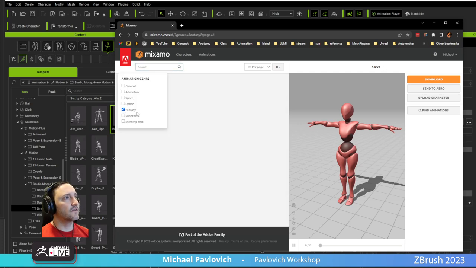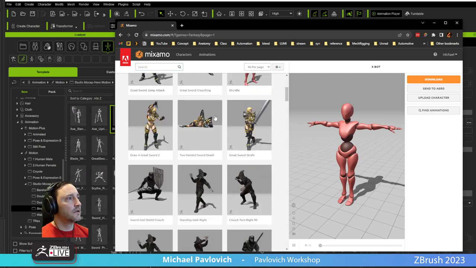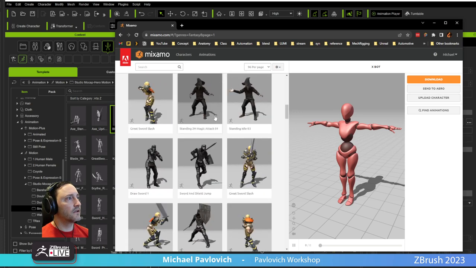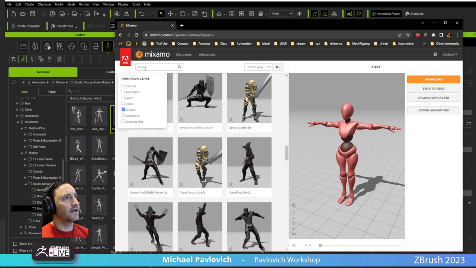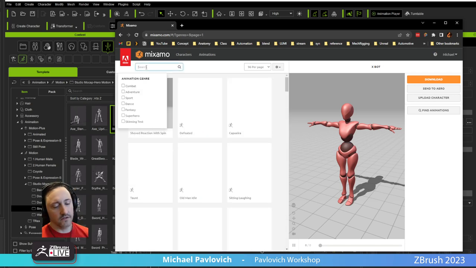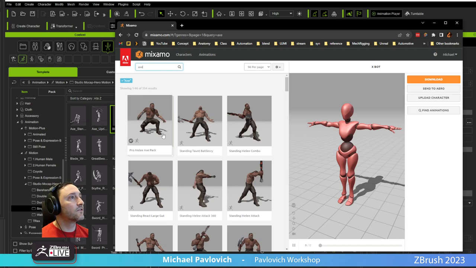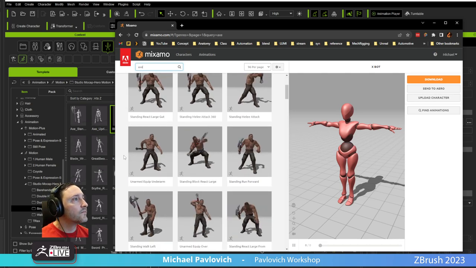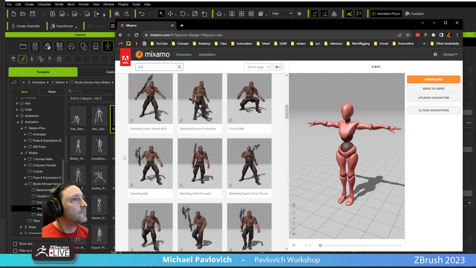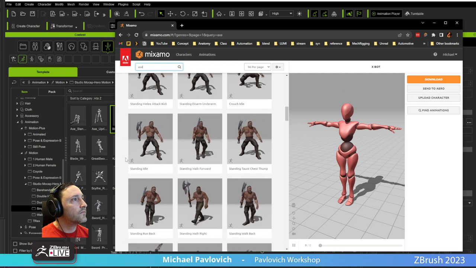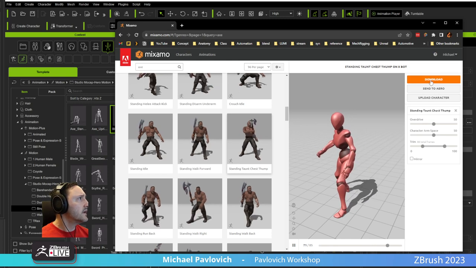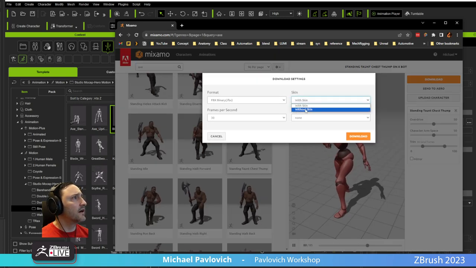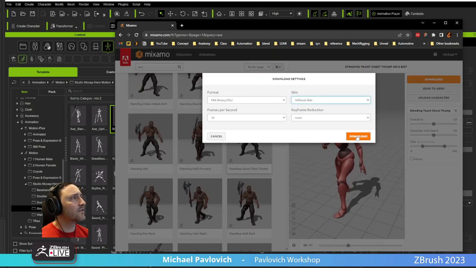Let's look at fantasy. Anything in here that's kind of fun? Sword slash. Is there an axe? Let me see if there's an axe animation we could use. Yeah, we can pound our chest. Here we go, chest thump with our axe. We're going to download this without skin, FBX, 30 download.